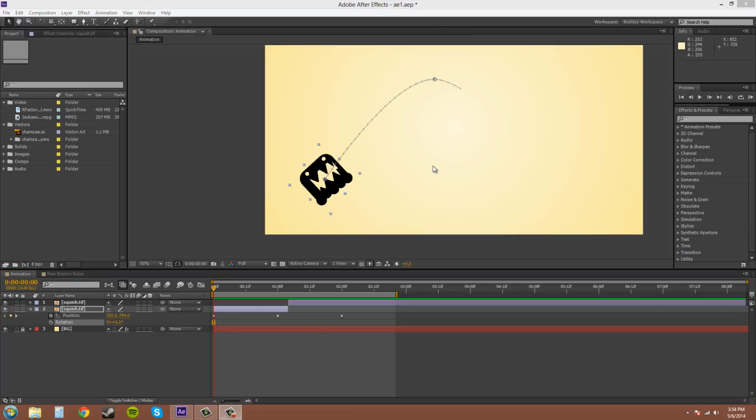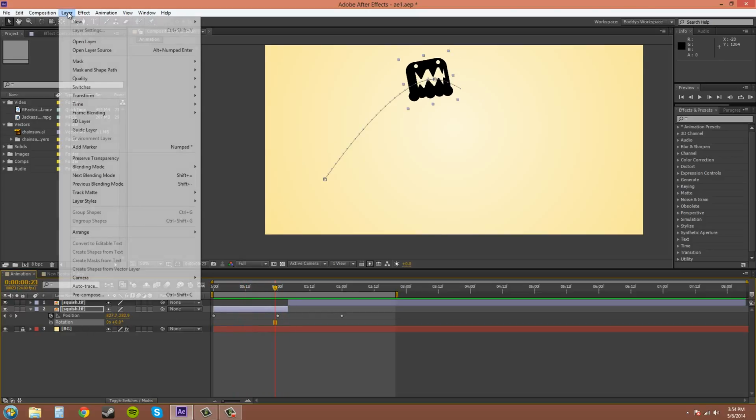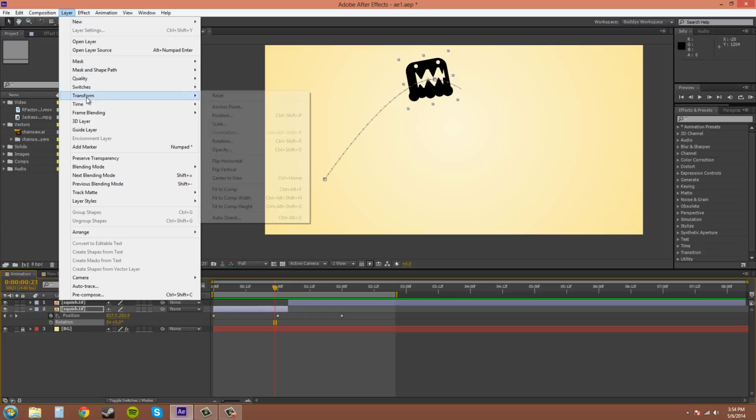Yeah, and that's pretty much it. There's not much else about the auto orient. Just play with the tool and make sure to use your rotation keys. Remember, the auto orient is in Layer, Transform, Auto Orient.